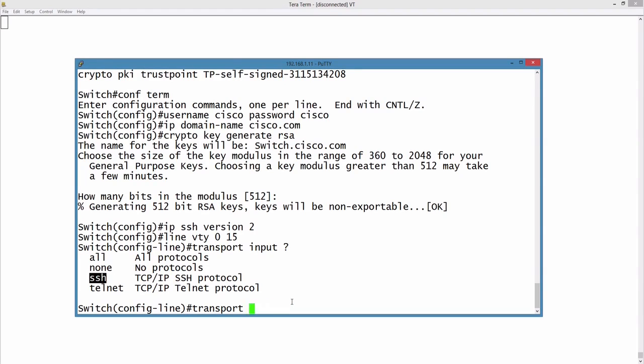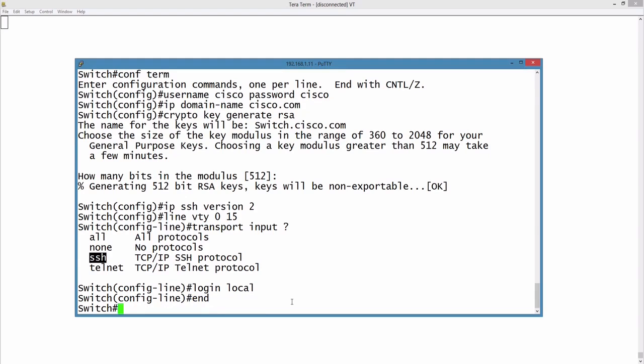But something we do need to do here, we need to tell the VTY lines where to find the user database. We're going to be giving a username and a password combination. Where does that user database live? Well, in our case, it lives locally. So we're going to say login local. I think we're done with our configuration.